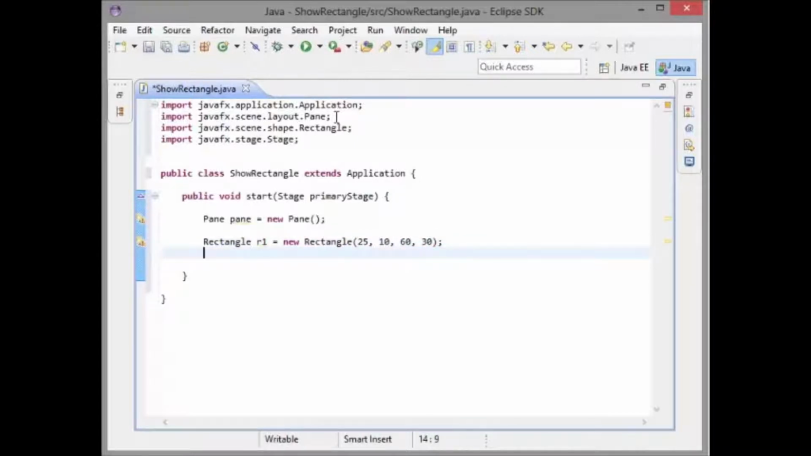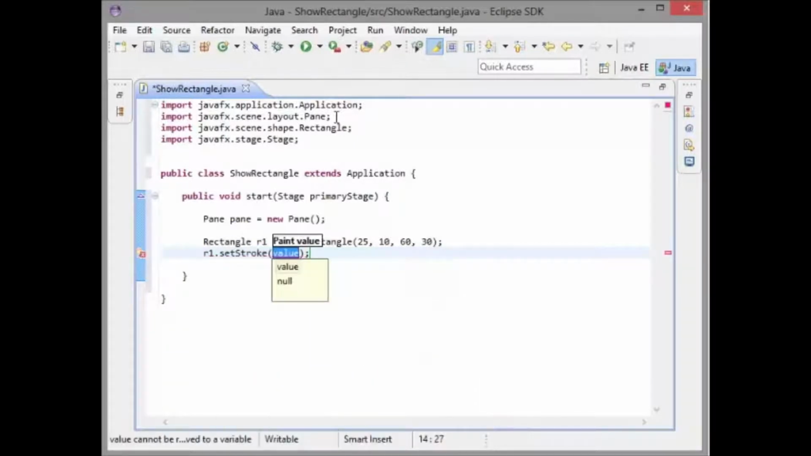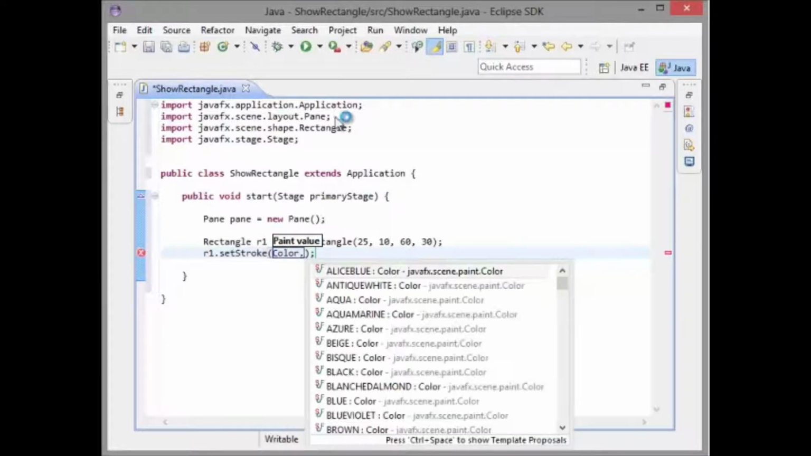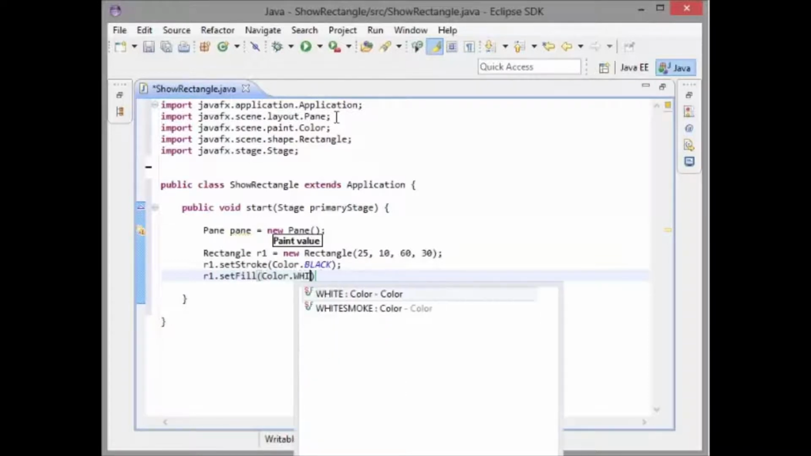Now, there are a lot of properties we can use to control exactly how our rectangle gets drawn. We can change the color of both the stroke, or the line that's used to draw the rectangle, and the fill color. So let's do that now. r1.setStroke is the method we want to call to change the outline color, and we can pass in a color from the Color class, for example black. We can set the fill in a very similar way, and we'll set this to white.